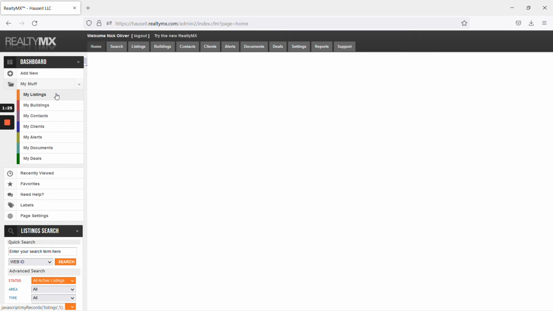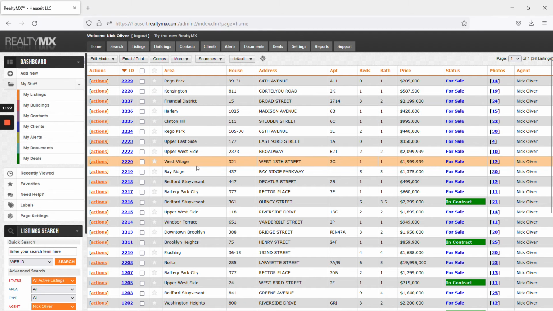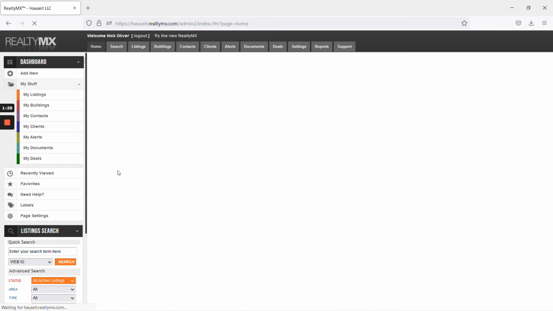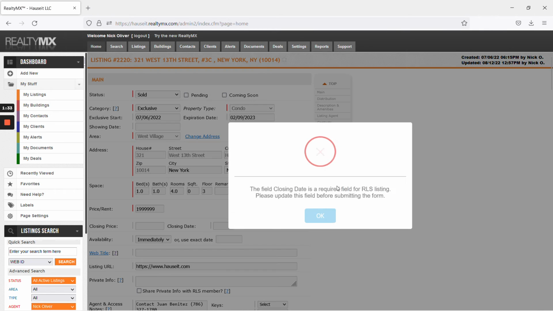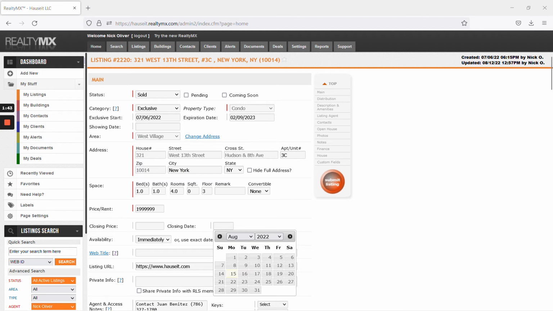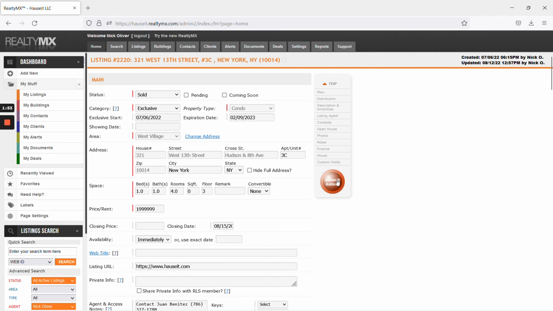Similarly, if you wanted to update the listing to sold, you would do something similar here. For example, you would mark it as sold and then you would hit submit listing. You see here, to mark it as sold, an additional field is required by the REBNY RLS. It requires a closing date, so since you are updating the listing as of today, it should always be timely and it should always be today's date because it should be done within 24 hours, even for the REBNY RLS.